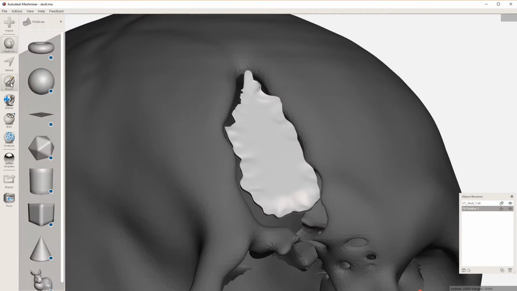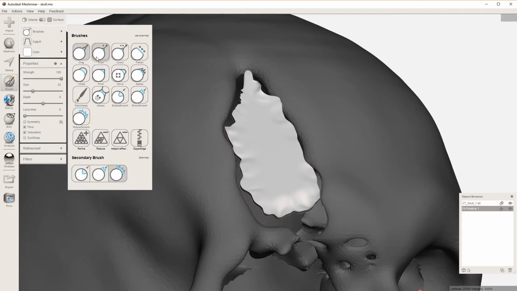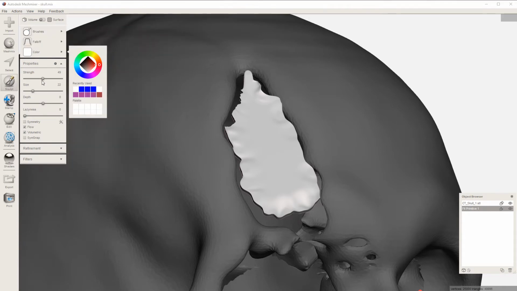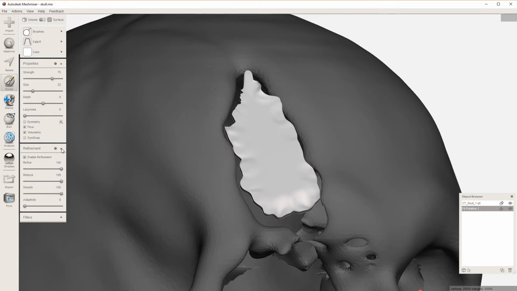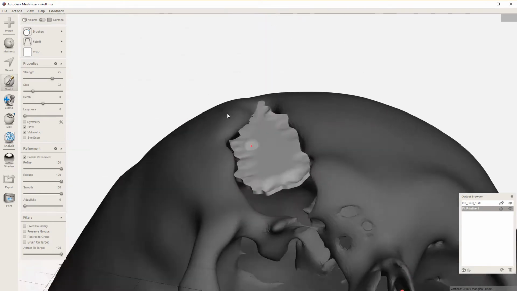We go into Sculpt to maybe draw. Drawing is just adding. I just have my strength turned to whatever I want. I can turn it up here. Refinement is on with refine and reduce turned all the way up. And here's the critical part. You go down into filters and you say, I want to attract to target a lot. I'm going to turn the attract to target down to 100%, 100 units.